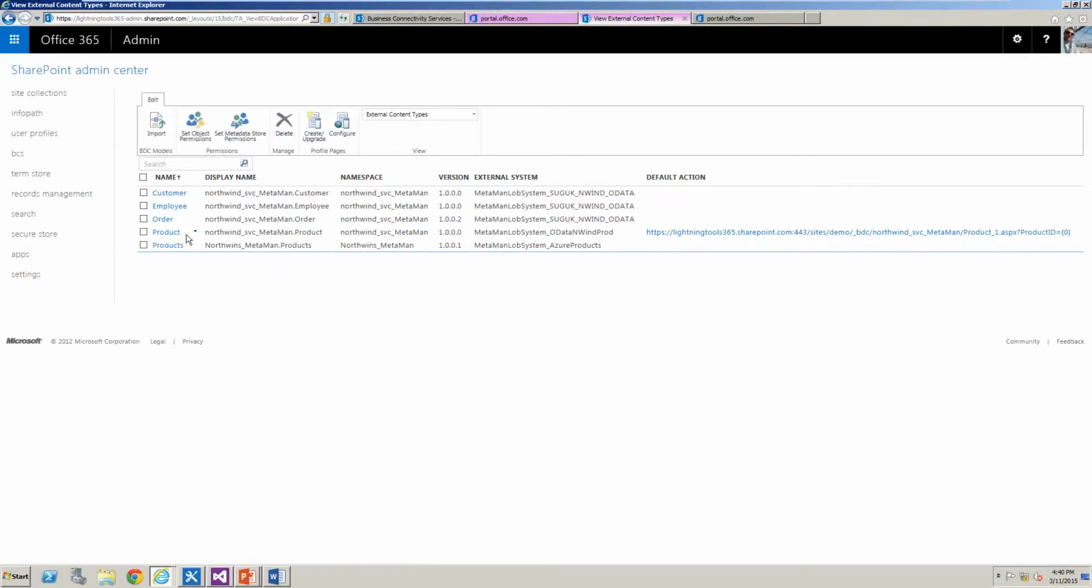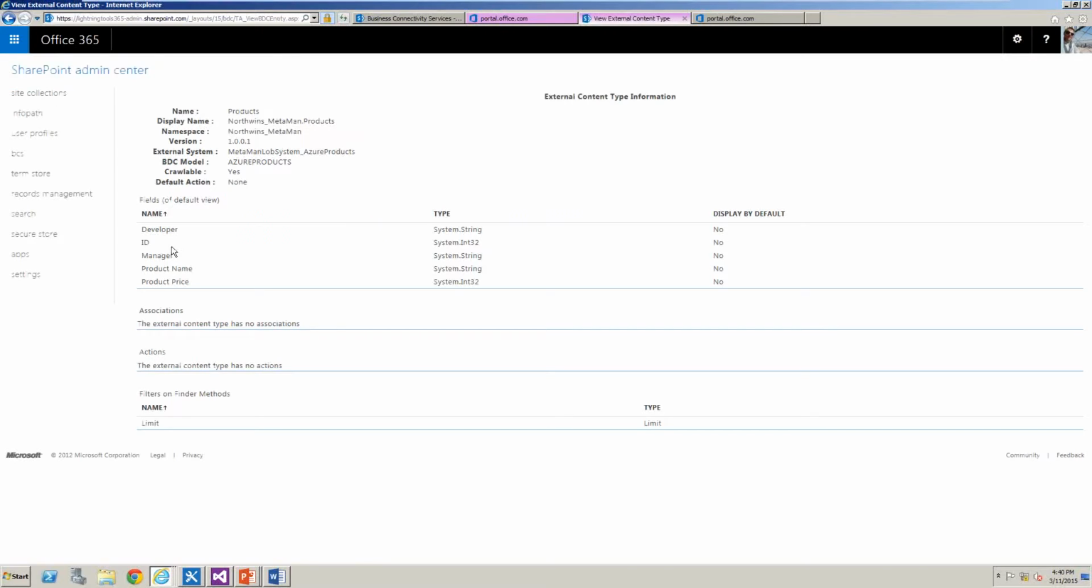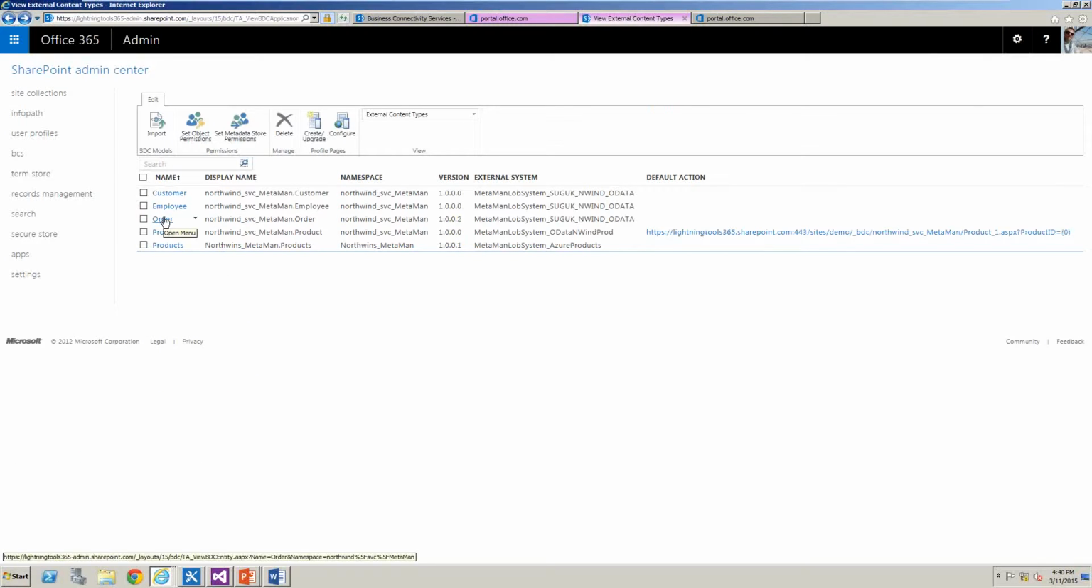So here's a number of other ones that I've imported. We can go through, select them, and that will show me the columns that I'm returning, the limit filters that I've got in place, that sort of thing. And also from here we can go through and set permissions as well.